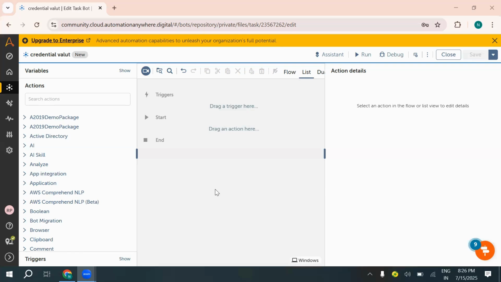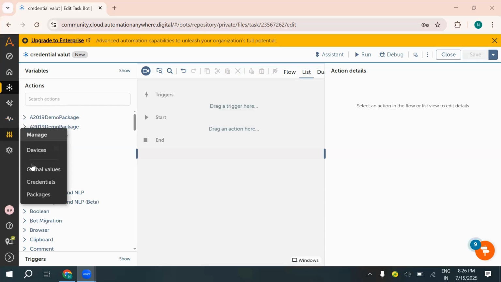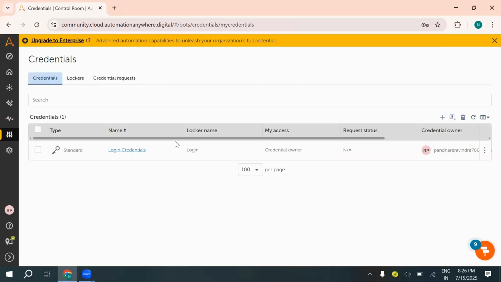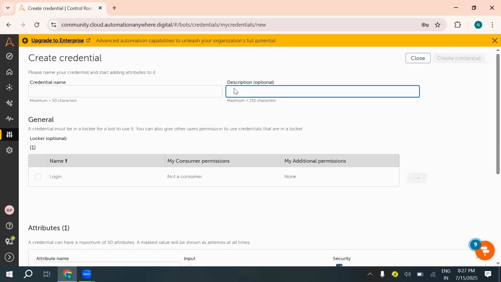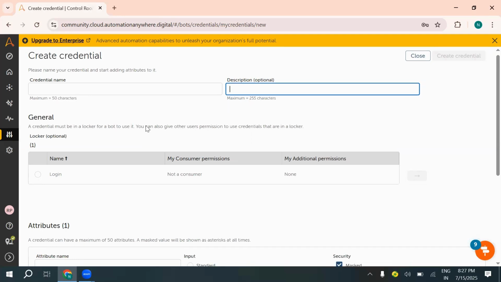Right. So you can see live how we can create a credential and store data in it. In the Manage section, you can see the Credentials tab is available. I have already created one login credential for the video purpose. If you want to create one, we just need to click on this plus icon. Here you can give your credential name. Here you can describe for which purpose you are going to create this credential. You can describe here, and then attributes.